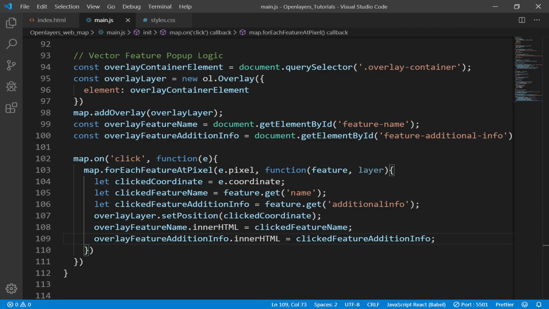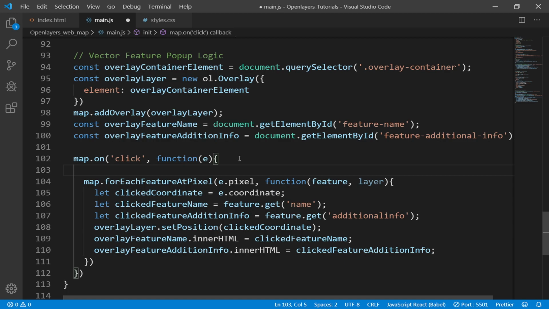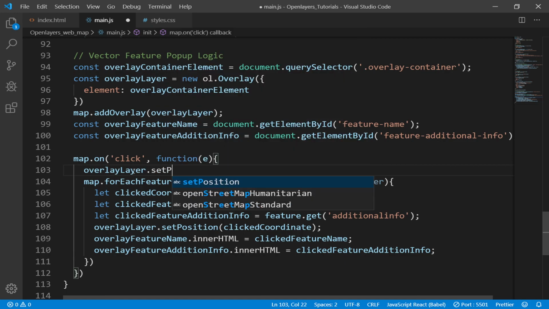So how can I get rid of that one? So, well, it's very easy. So first of all, whenever there is a click, we should say in here. So instead, so here overlay, this one, we should just say this one, overlay layer, and then set position.